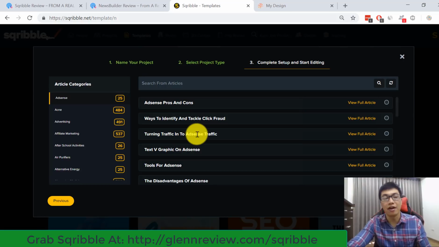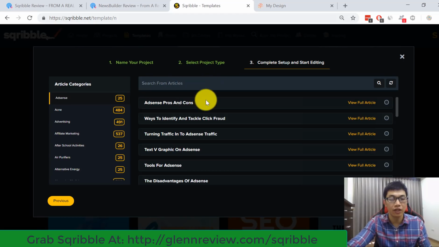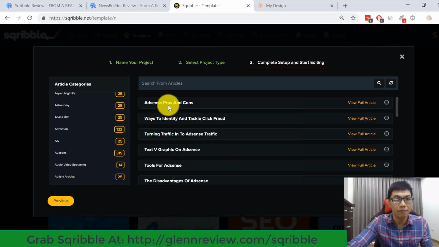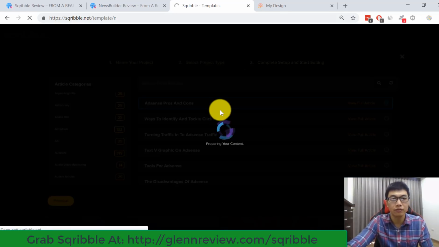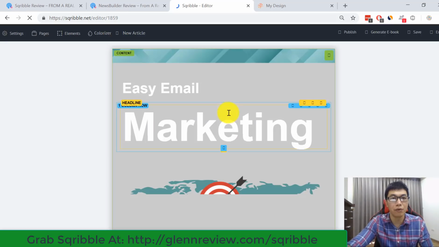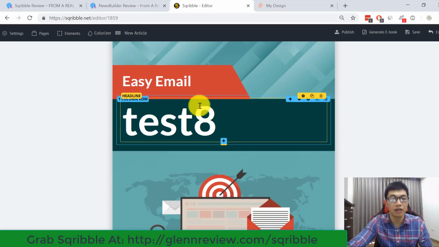And hit the next button, and it means there are so many done-for-you articles inside Sqribble, and you can use this search box and put your keyword here to search some done-for-you articles under your niche. For example, here are some categories inside Sqribble: AdSense and advertising, affiliate marketing, after school activity, and so many more inside. For example, I choose this one and I click finish. And you have to wait a little bit of time, but I confirm this is so quick. You will have an ebook with done-for-you articles. Yeah, okay. It's just done. Here is my ebook.